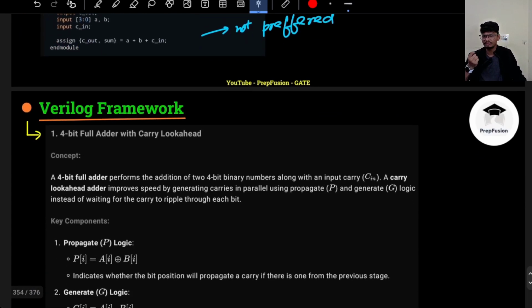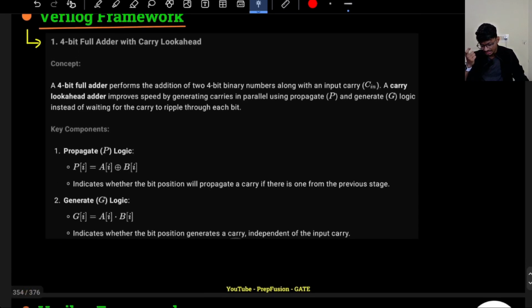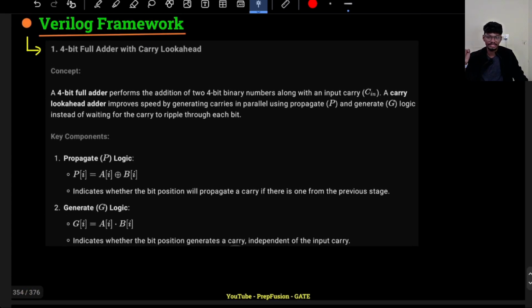Now just one more thing I wanted to explain to you is a concept named 4-bit full adder with carry look ahead. A 4-bit full adder performs addition of two binary numbers along with input carry. A carry look ahead improves the speed by generating carries in parallel using propagate and generate logic. Of course, I don't have time to explain the generate and propagate logic.